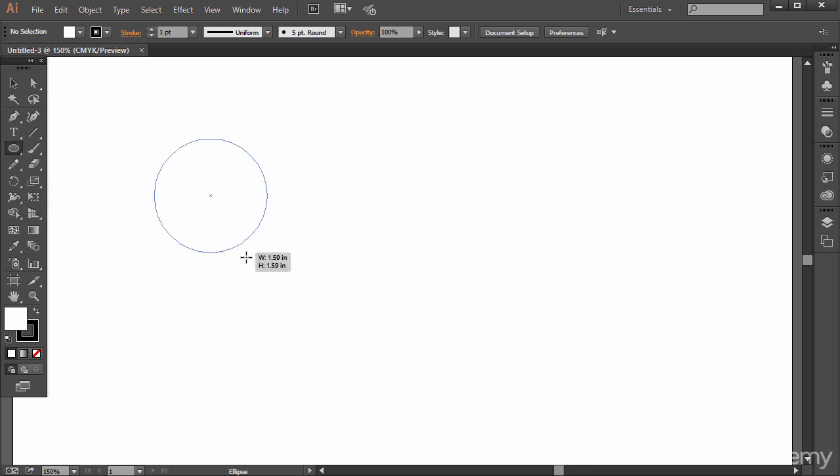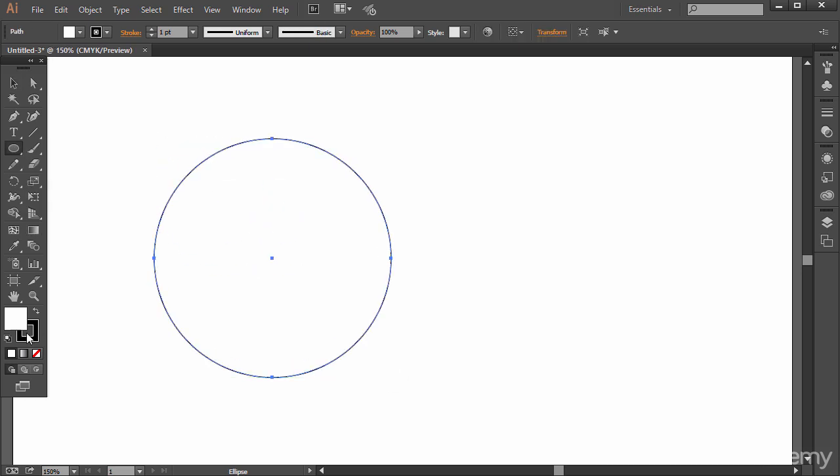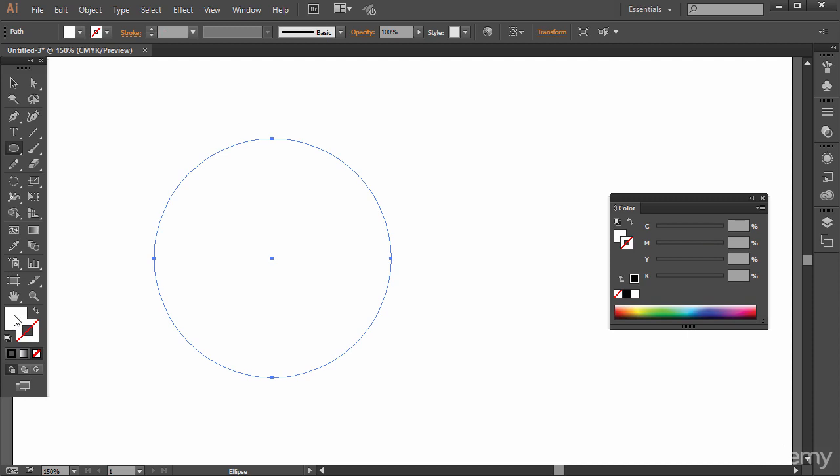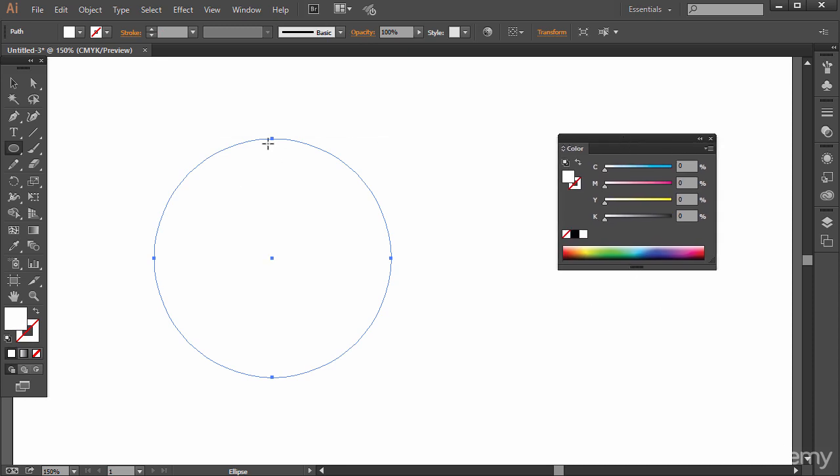I'm going to draw a circle here first, and let's say I'll do the stroke set to none, and then the fill, right now we just have white. And so if you want to add a gradient to this, if I choose the gradient tool here, click and drag, it does nothing, right? We need to apply a gradient.